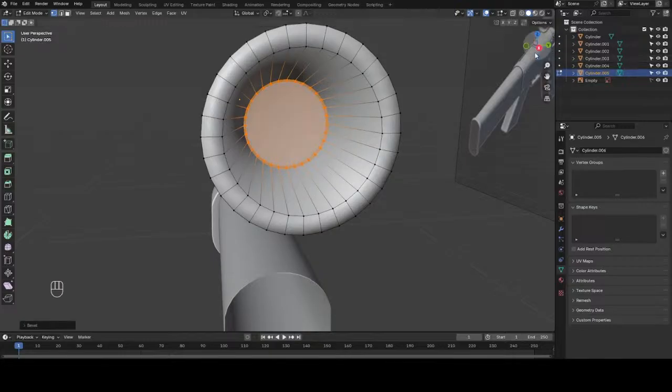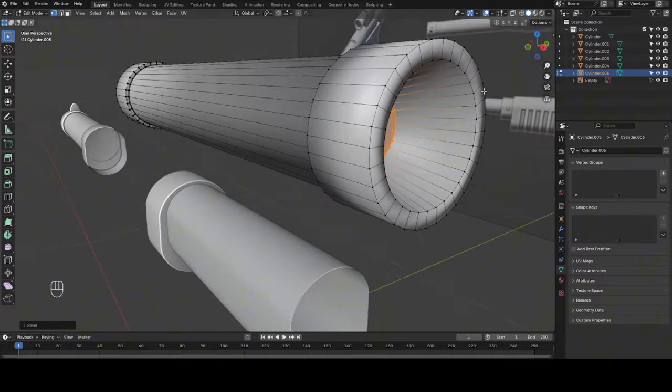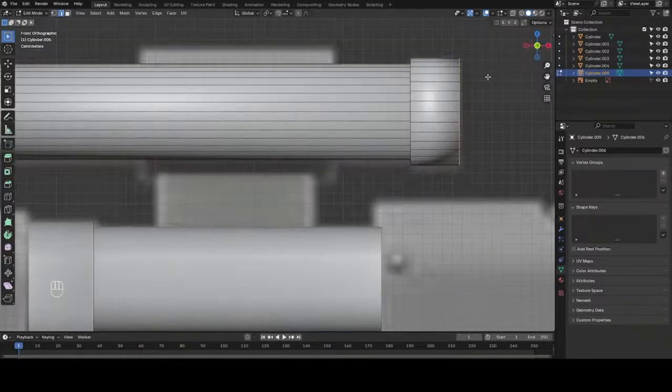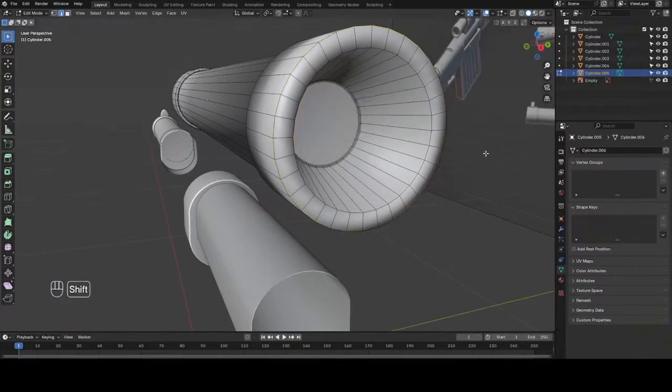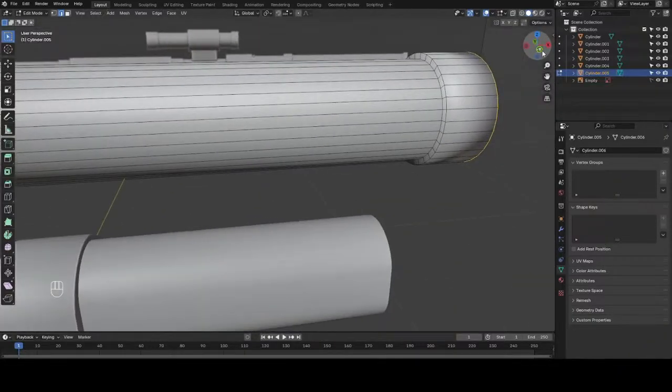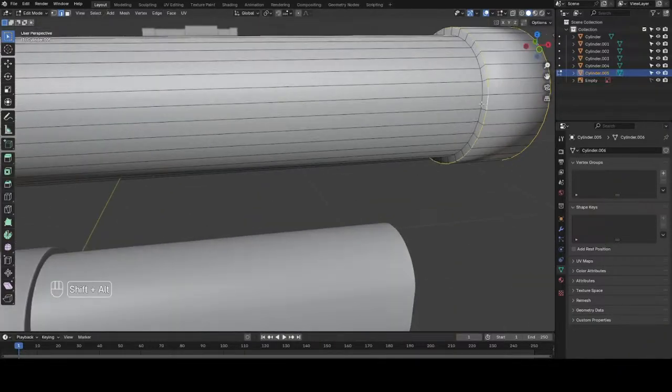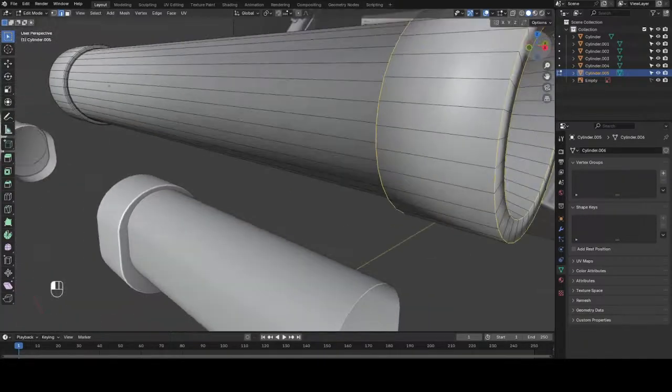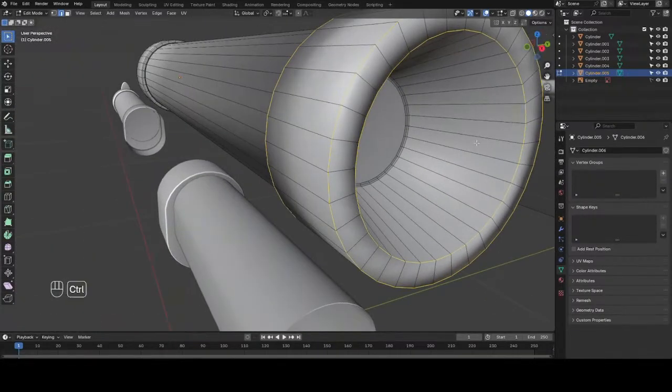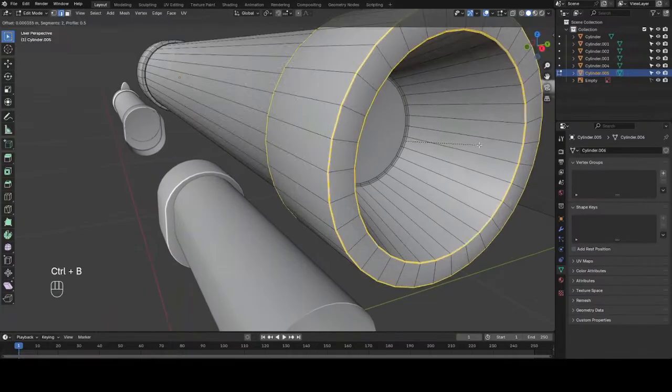All right, so now let's be in the edge selection mode. Press 2 to be in the edge selection mode, then hold Shift and Alt, select this, and then let's select these outer edges, and it's time for beveling. So Control B to bevel.